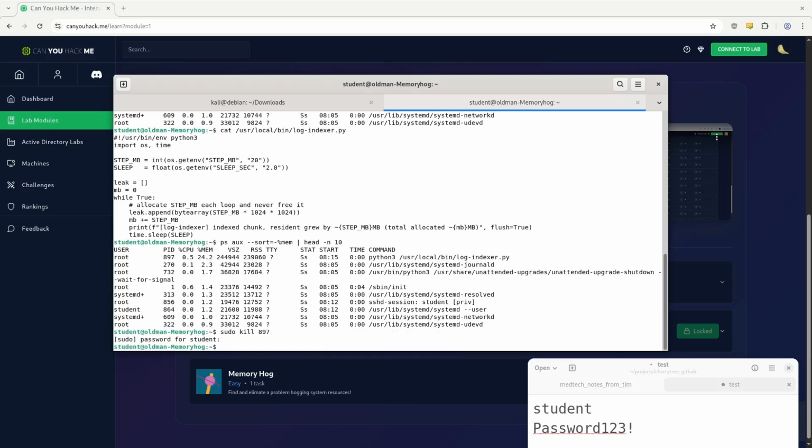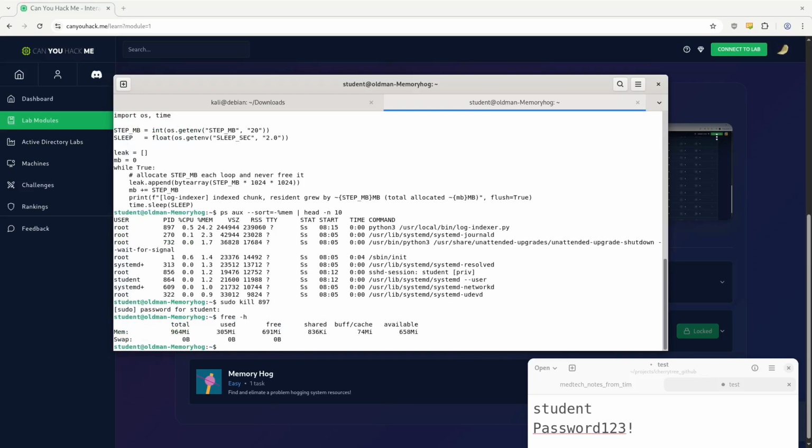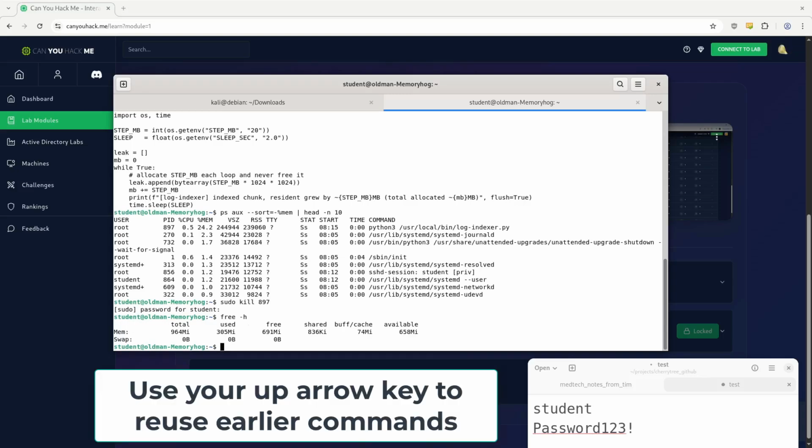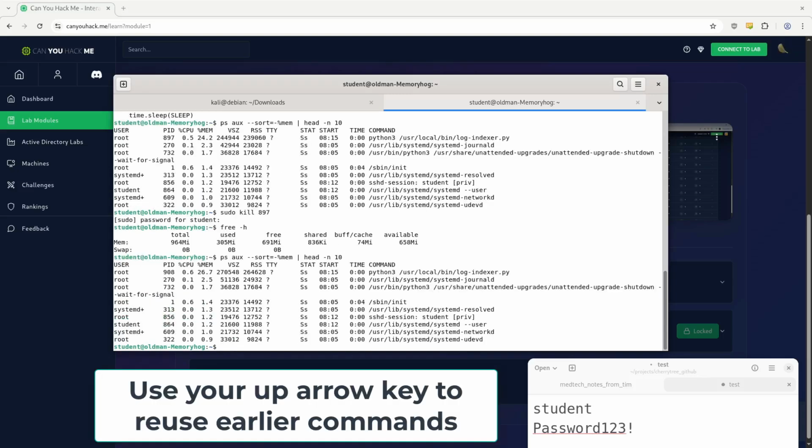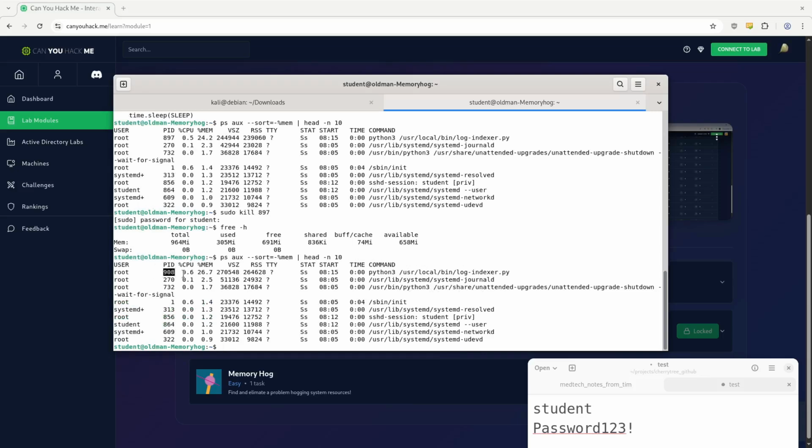Okay, we've killed the process. Now we can check free again. It seems like a lot of memory is still being used. Let's take a look again at the processes using a lot of memory. Look at that. The process has a new PID, and it's still running. That means that something probably brought it back to life.